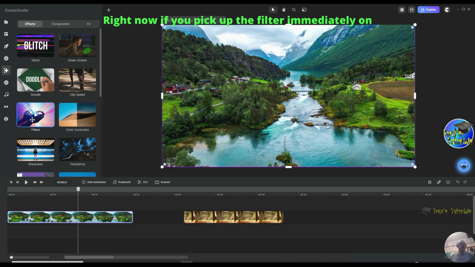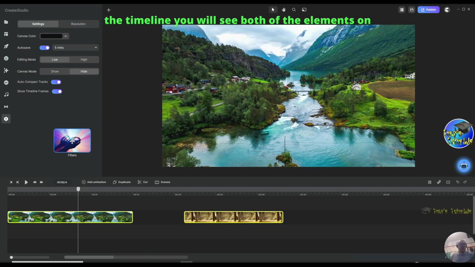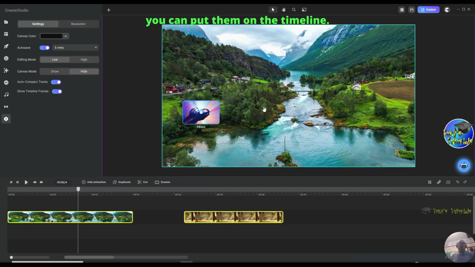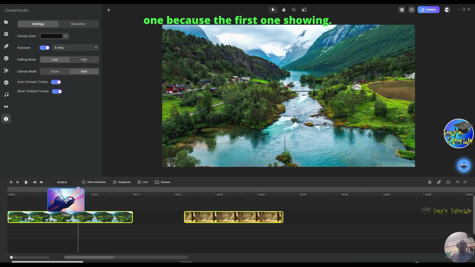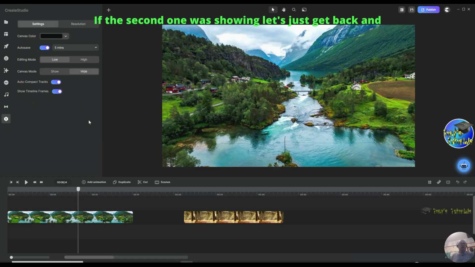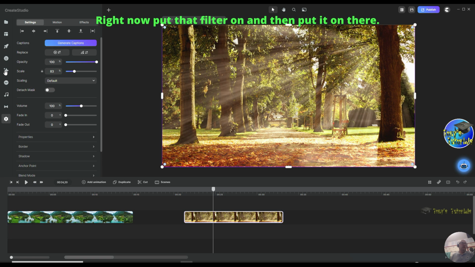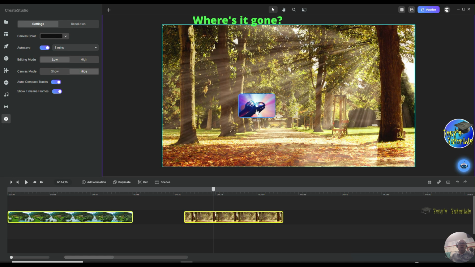Now if you pick up the filter, immediately on the timeline you will see both of the elements have got a yellow ring around them, like a rectangular ring. So you could put them on either one of those, or you can put them on the timeline. If you put them on the timeline, it'll go on the first one because the first one's showing. If the second one was showing, let's just go back and put the second one showing like that. Now put that filter on like that, and then put it on there.